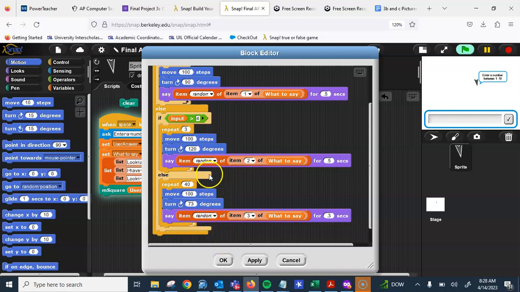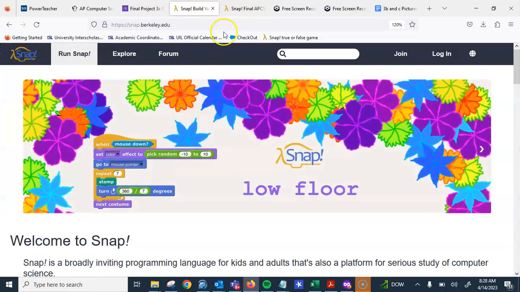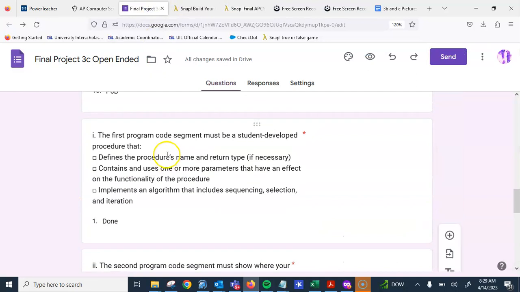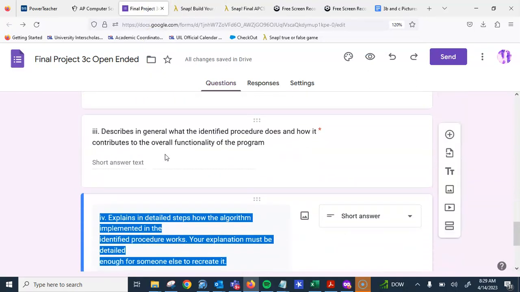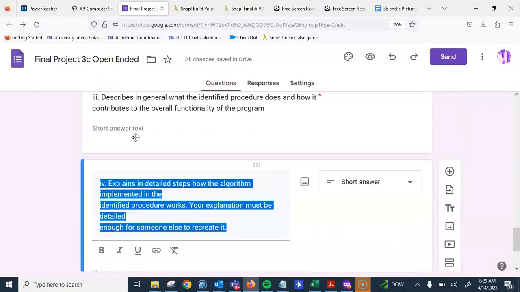That's it. You are literally reading the entire program all the way from top to bottom in a way that the other person can repeat it if they needed to. Just by the words that you're writing down, somebody else would be able to repeat it. And that's how you would answer your 3C portion, 3C1, 3C2, 3C3, and 4.